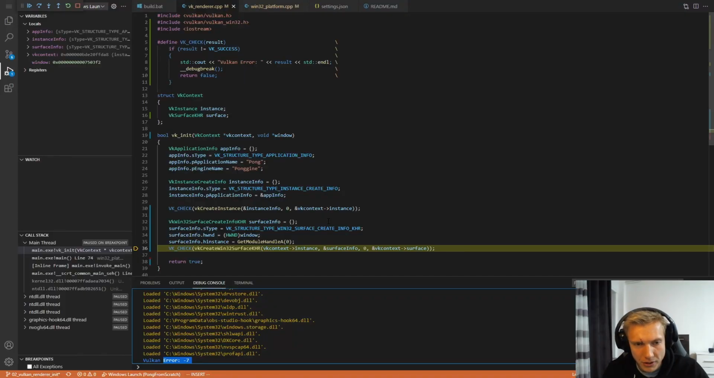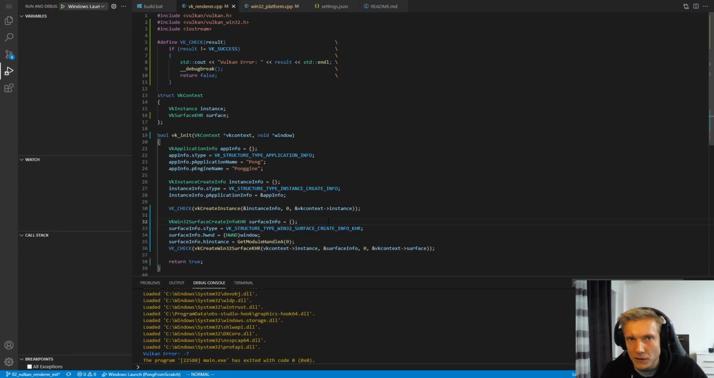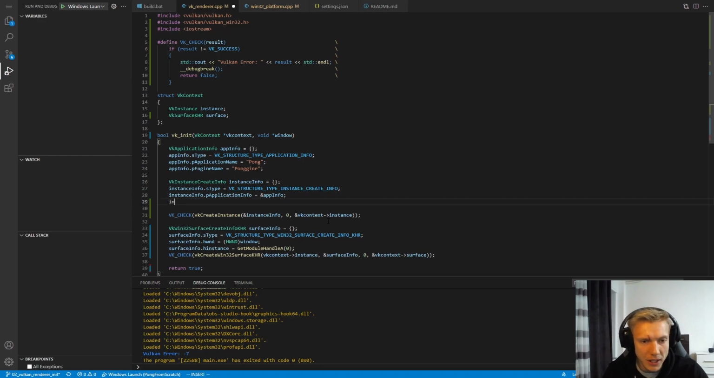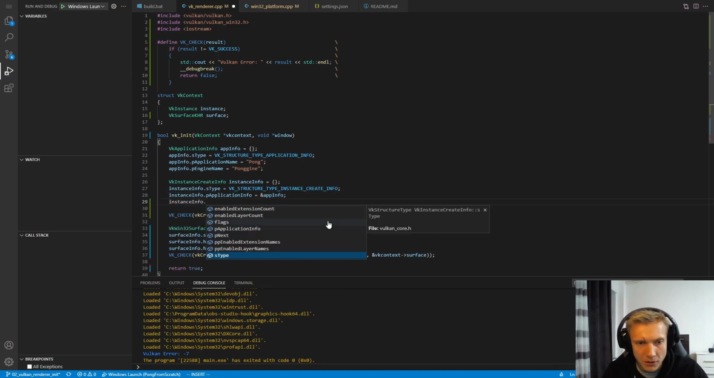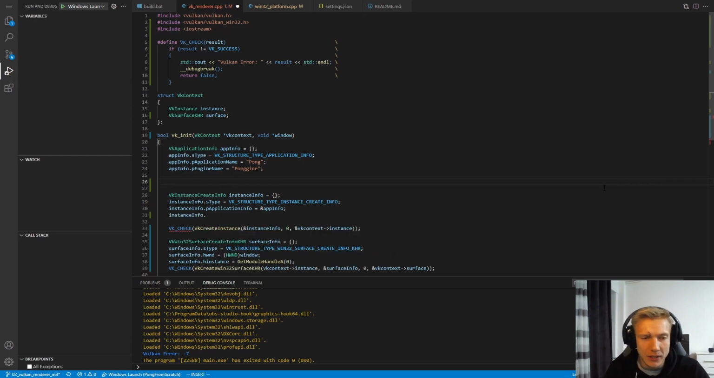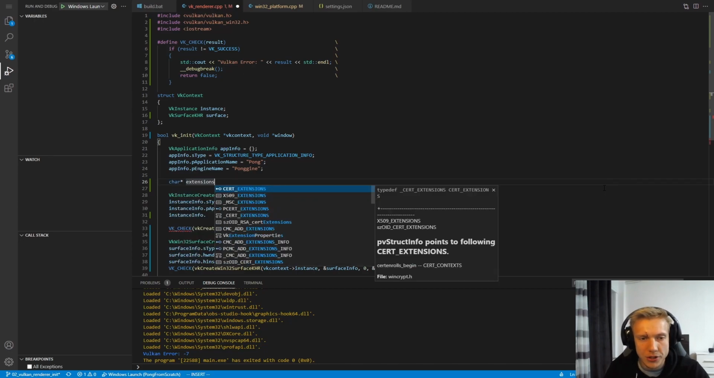Remember earlier I told you that we need an extension? Well, we have to load this. And in order to do so, we supply an array of extensions to the instance when creating the instance. So over here, if you check the instance info, we see enabledExtensionCount and a pointer, enabledExtensionNames. And I like to define them like this, just on the stack.